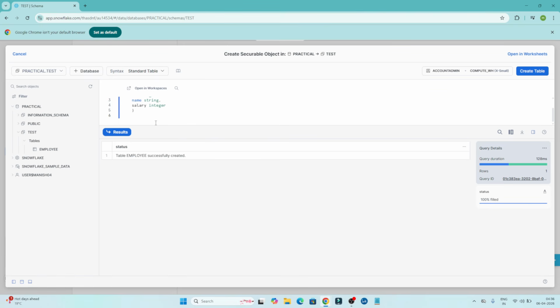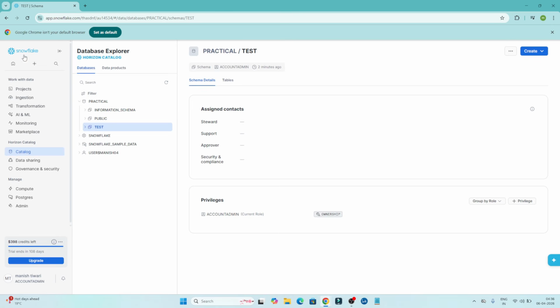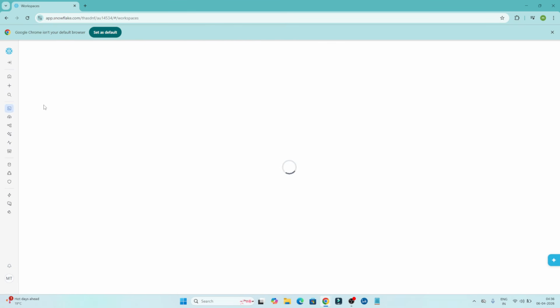Now if you want to query this, what you have to write is select star from employee. This is the table. I select this and I have to run it. But how to run this? For running this, you can cancel this and go to the project, go to the workspace.